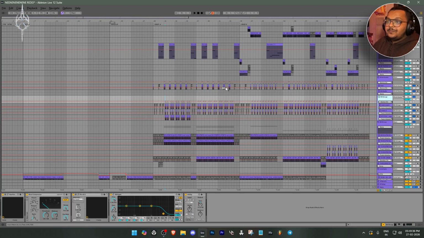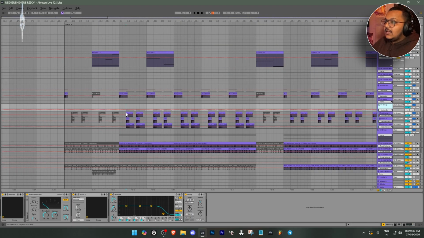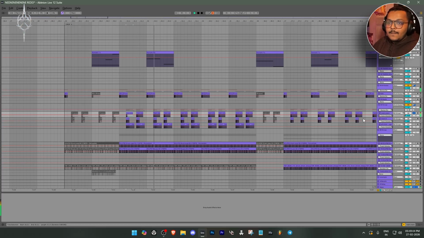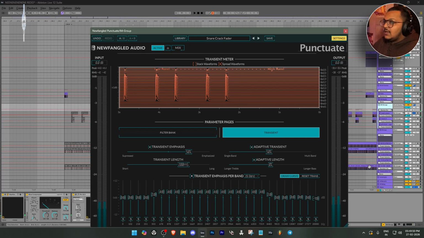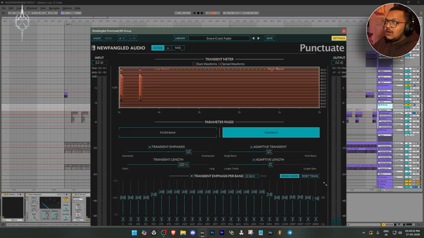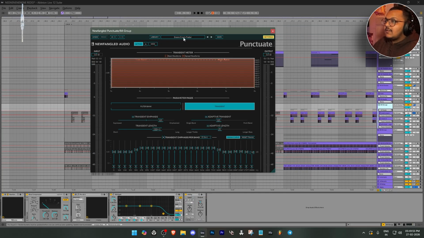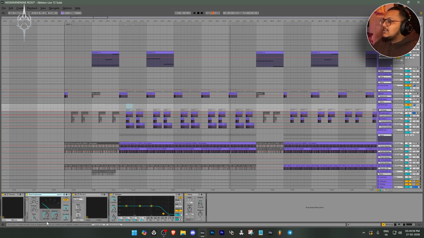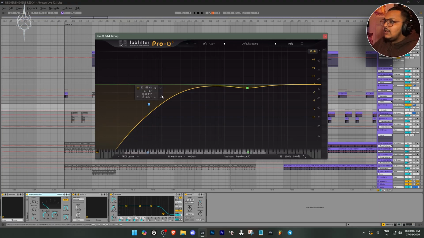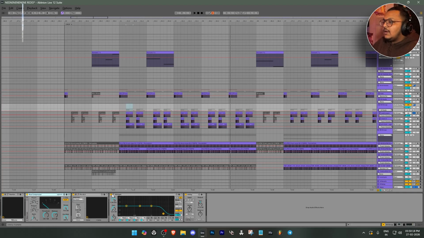Then next we have the snare. This is the main snare. So on the snare I have a plugin called Newfangled Punctuate with the Snake Rack Fader preset, a glue compressor with the threshold set at -18, makeup being around 13.7 dB and ratio set at 4. Then an EQ which is getting rid of the lows that I don't want in the snare itself and dipping a little bit of the mids, and an EQ which is cutting the highs off.